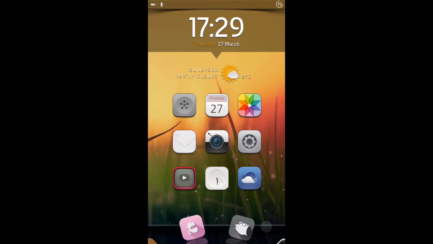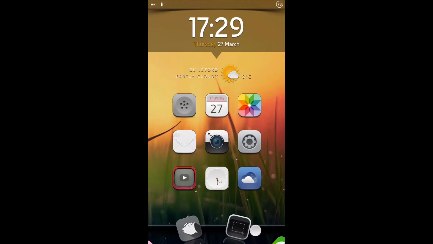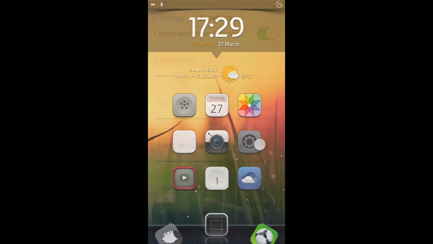One thing to note is when scrolling through your dock with this tweak enabled, you need to just swipe slightly above or below the icons. If you swipe directly on the icons themselves, sometimes it doesn't take your swipe.